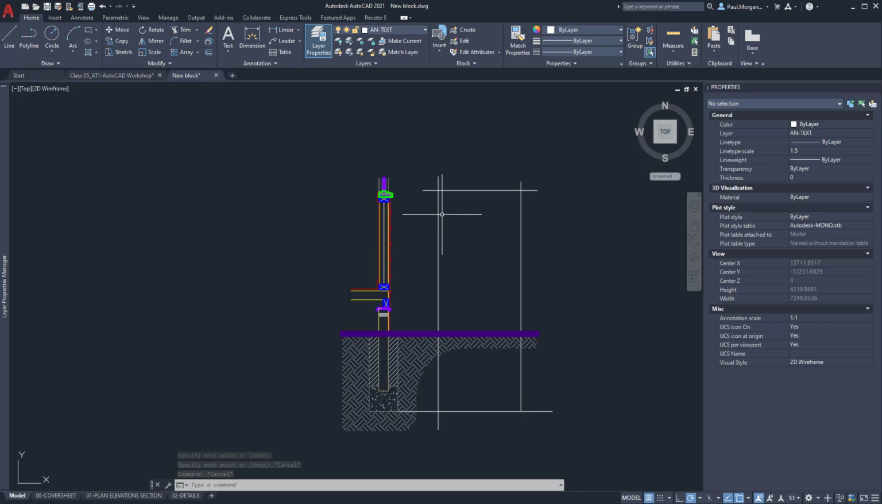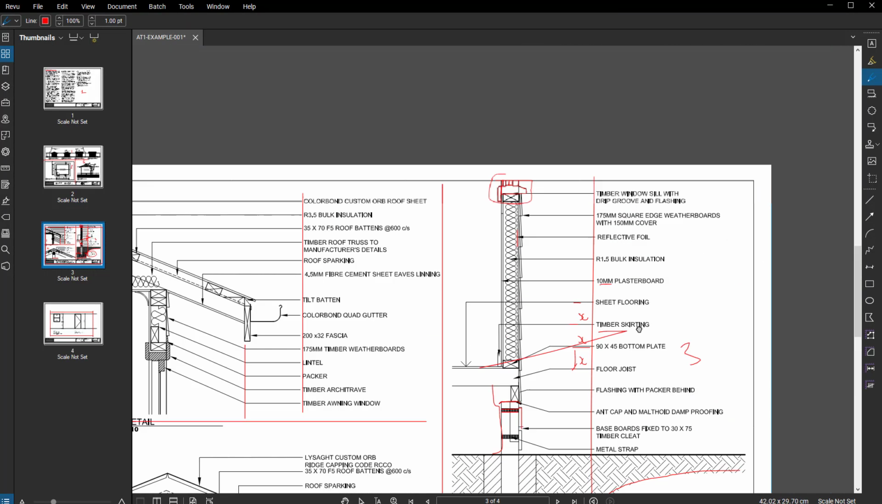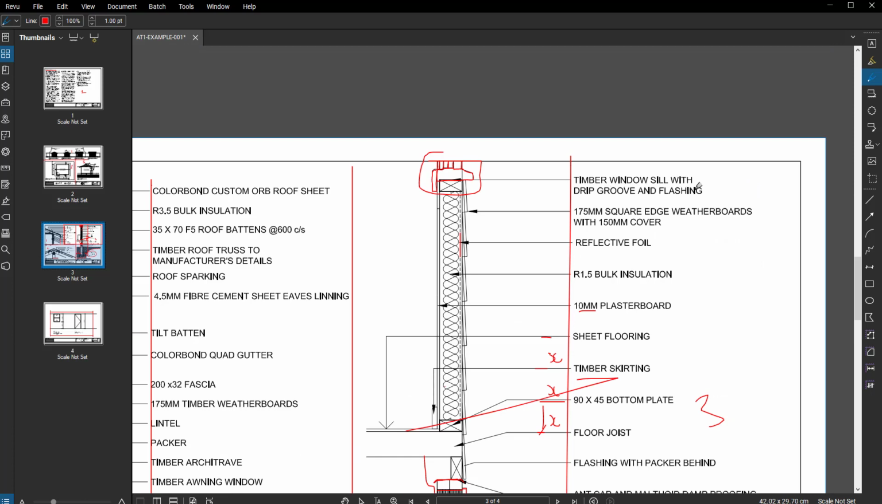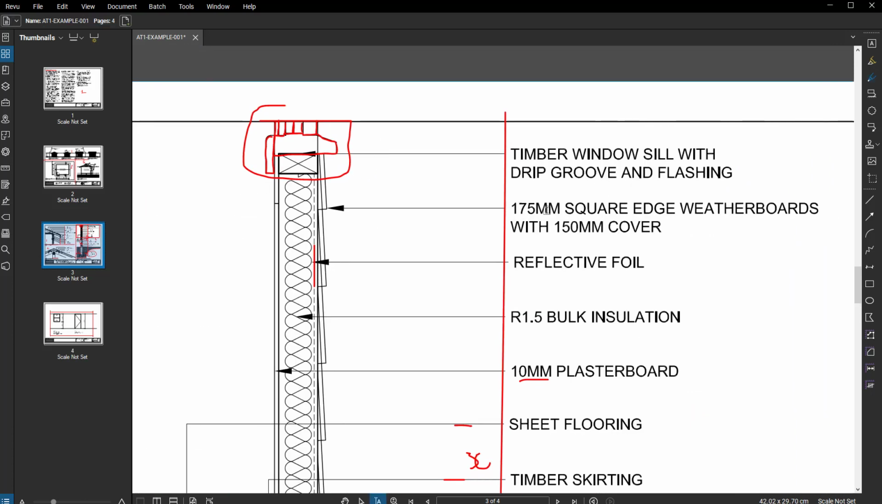So let's start with just one annotation. So let's go timber windowsill with deep groove. Or we'll go this one. We'll use the 155mm square edge weatherboards with 150mm cover. So we'll go back to CAD.